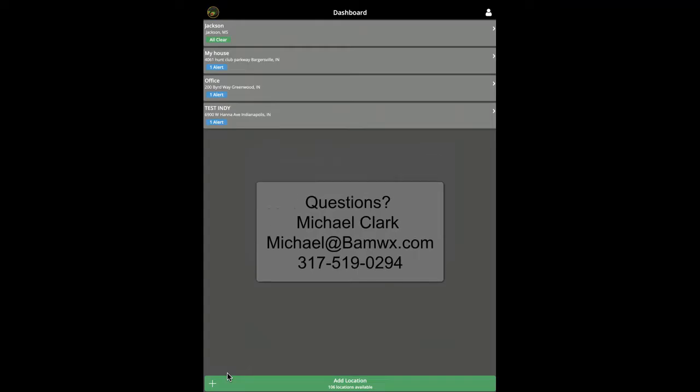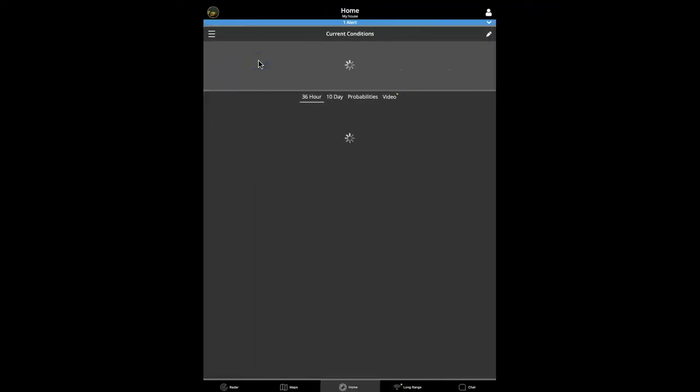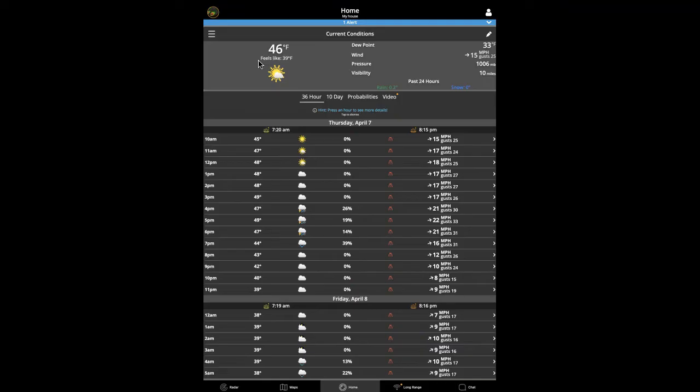So this is the dashboard or the home screen. You can see we have multiple locations here, one being all clear, one not being all clear, right? Showing an alert. I click on that location. It'll populate the hour-by-hour forecast for me. In this particular instance, I'm looking at the iPad view. You can do phone, tablet, whatever the case may be, desktop as well.